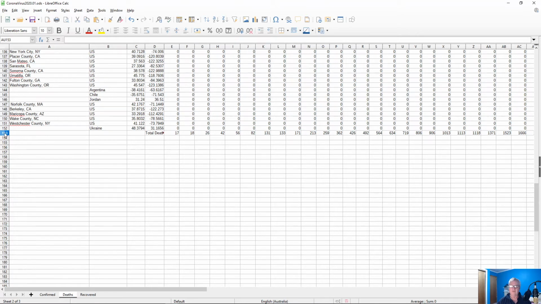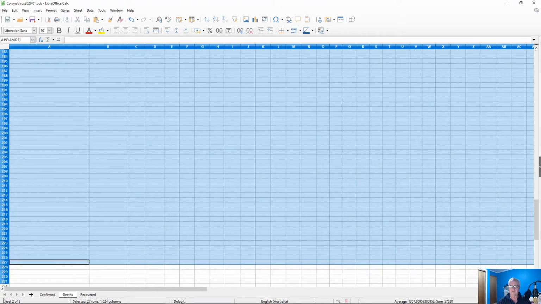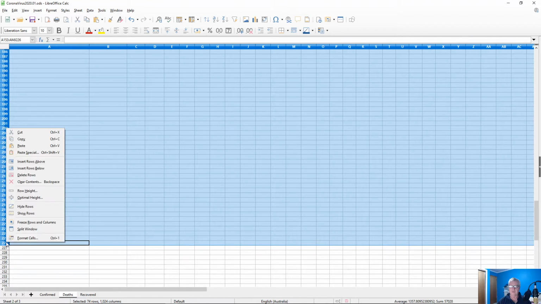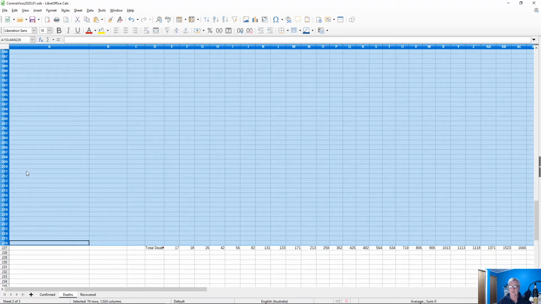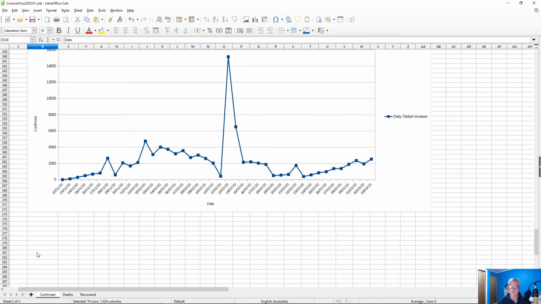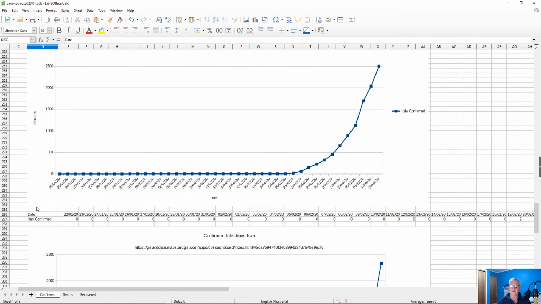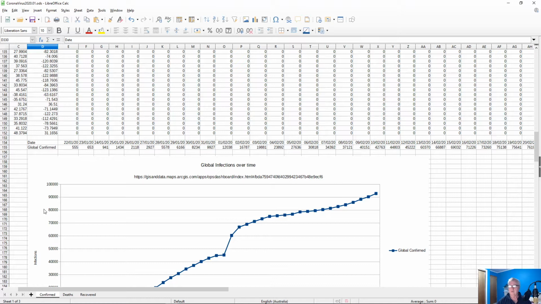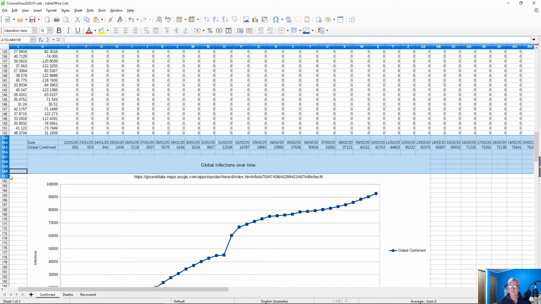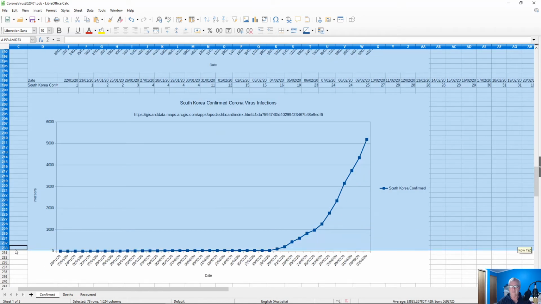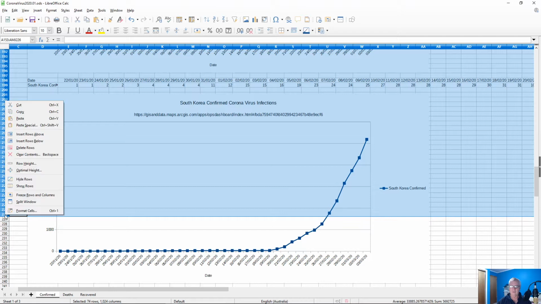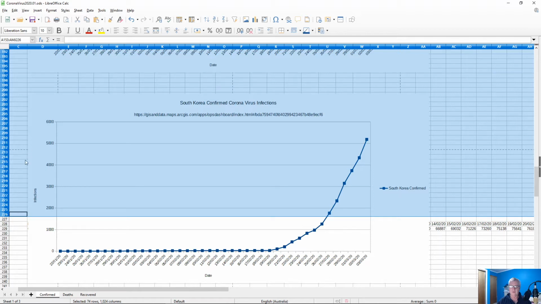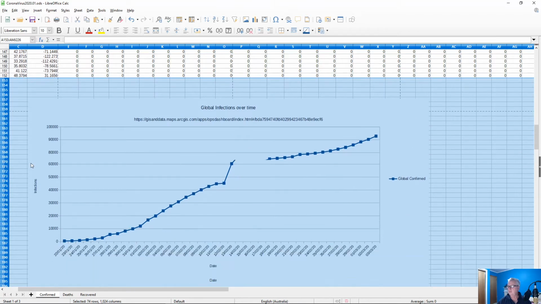So let's begin. We're going to have to do the same for each of these. So 226, insert rows above. Do the same for confirmed. Okay. We'll do the same thing here. 226, and we're going to do insert rows above. Did that work? Yep, it did.